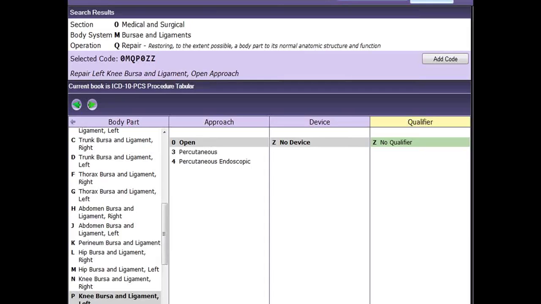So let's say, for example, the doctor says they did a repair of the knee ligament. I went under the main term of repair, restoring, to the extent possible, a body part to its normal anatomic structure and function. I found the body part, the knee, and then the approach, and then there's no device or qualifier. And notice that that is 0MQP0ZZ. But we've got to make sure that that repair is actually the right definition.